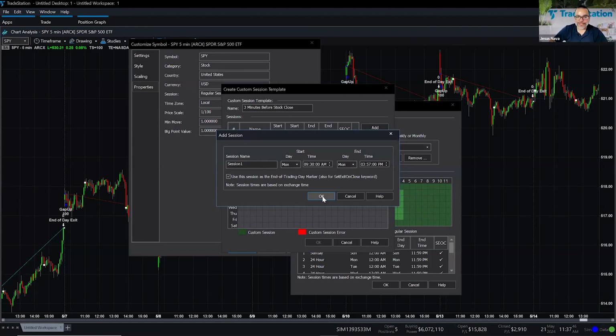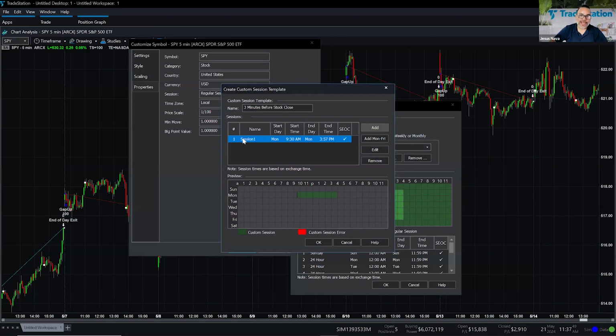All right, I'm just going to click OK. Notice that I have my session 1 right there at the top. I can double check my times. The end time at 3:57, and we have a check mark here for SEOC. SEOC stands for set exit on close, precisely the reserved word that we're using in our EasyLanguage. And all we need to do is click on this button that says add Monday through Friday. Of course, you can continue to click on add and repeat this 4 additional times for Tuesday, Wednesday, Thursday, and Friday. But I can just click on this button right here and it'll do it automatically for me.